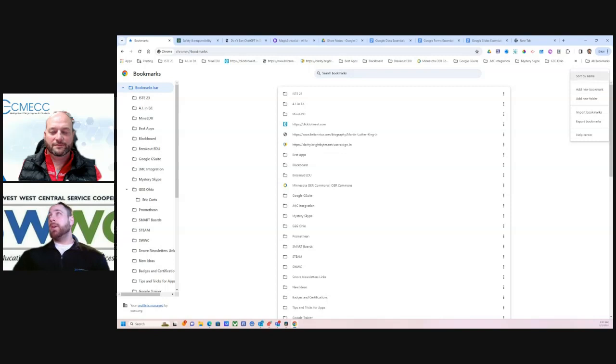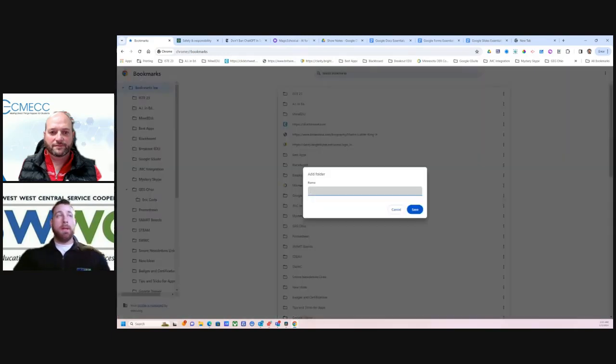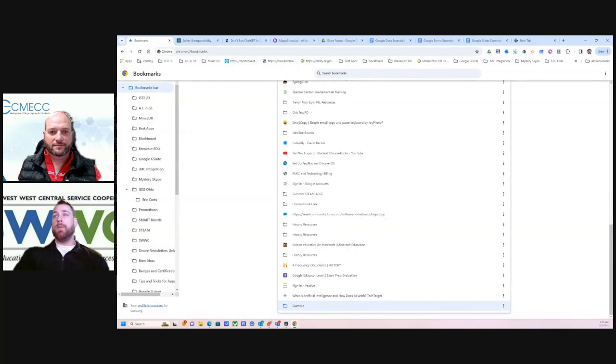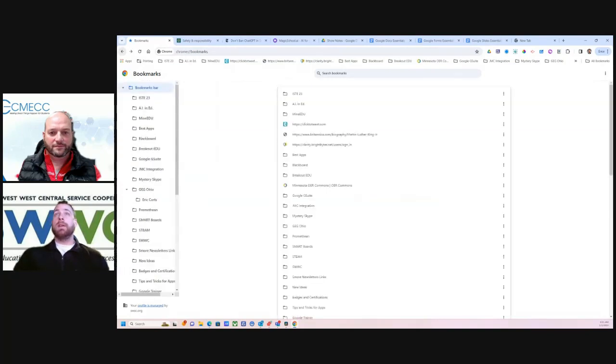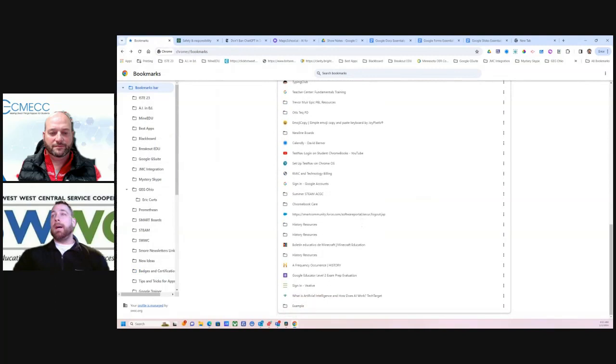For adding folders, it's really as simple as clicking the three dots there, clicking add new folder, and then we will just put example for this one and click save. And then we have our new folder, which obviously has nothing in it currently, but this is where you can now add bookmarks. If you click the three dots here, you can delete it or rename it.